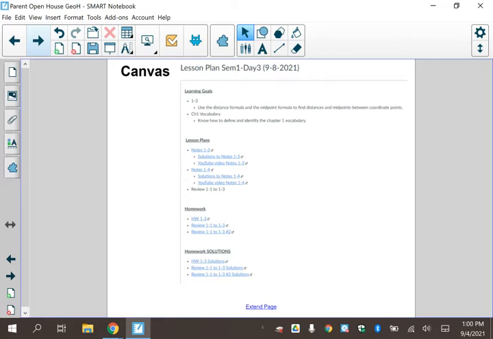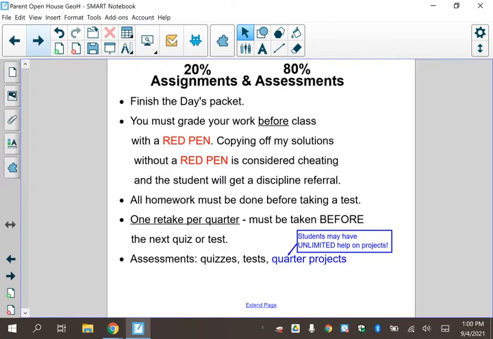And for all of the worksheets and reviews that we're doing in class and for homework, there are PDF solutions. That is all listed in the lesson plan.